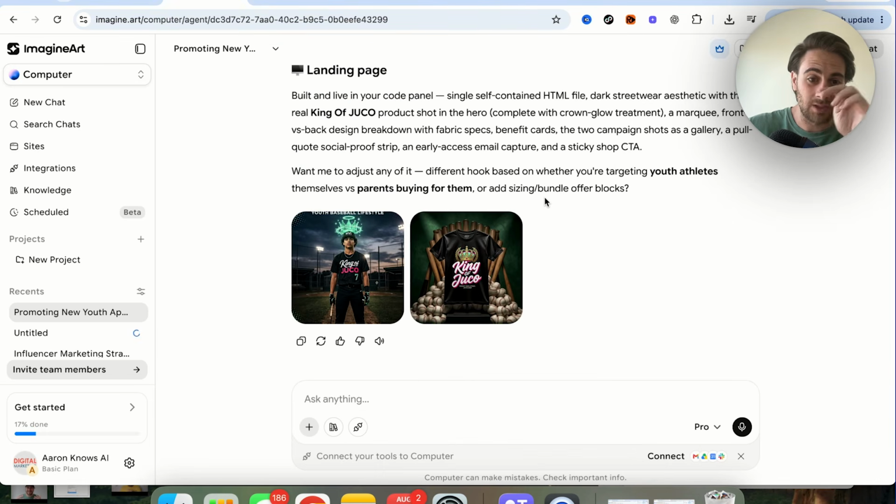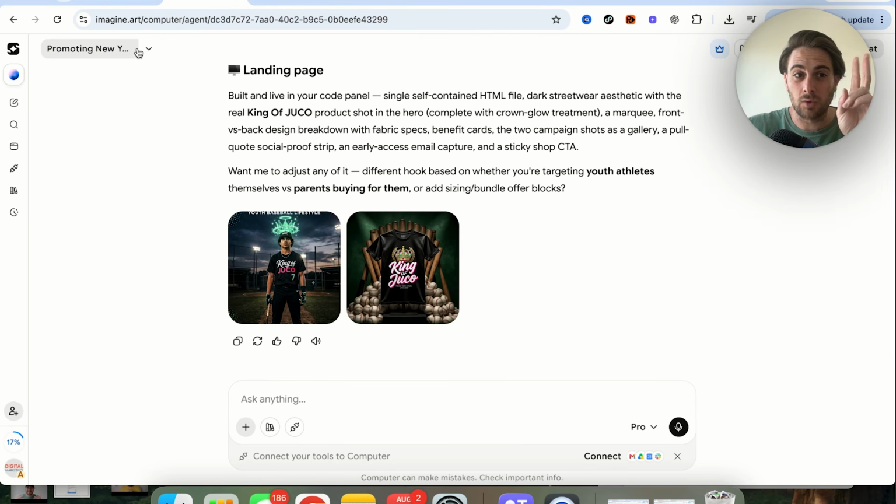And guess what? If we wanted to change anything about this, we would just ask it to change it. But otherwise, this just went through, did the work of multiple employees, did the work of multiple different tools, and we could do all of this from inside of ImagineComputer.